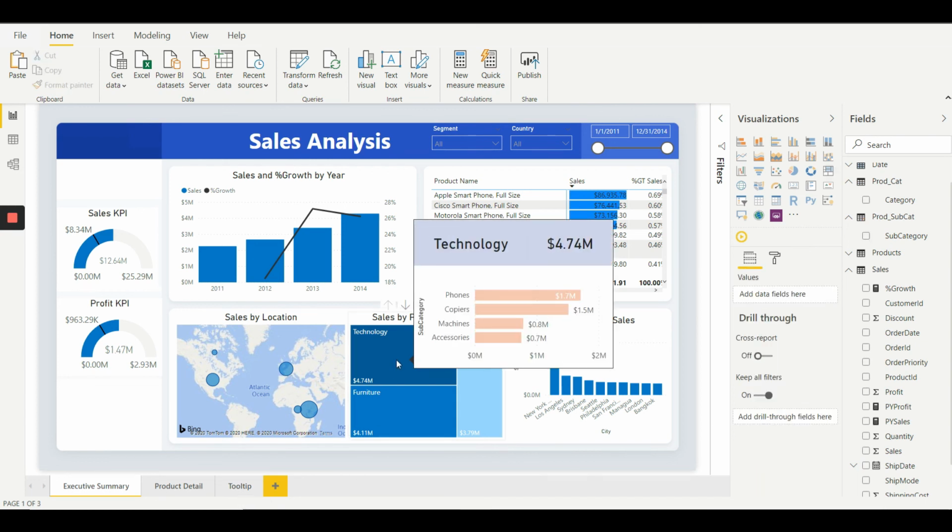Now when you hover your cursor over any of the product categories, under the category you get the total amount of sales, and you also get the subcategory of products that is there under this product category.